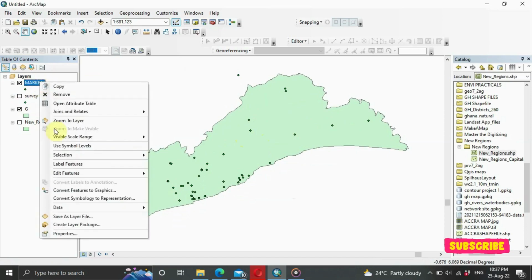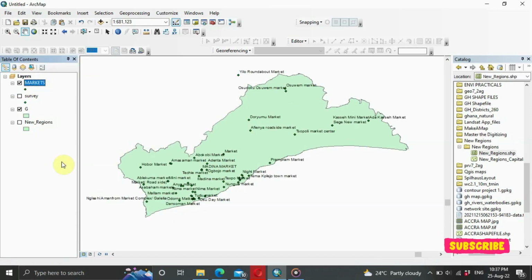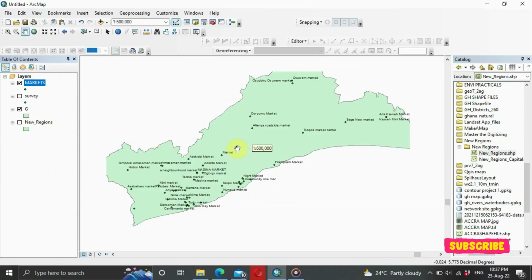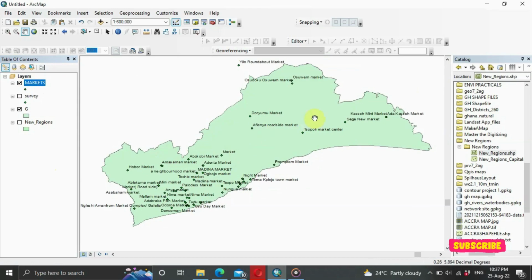So you can view the label features, and you can see the attribute feature of what we have here. So we have Afienya Road market, we have the Dawanu market, we have the Tishi market, we have the Madina market, Pram Pram market, Nungwa market. We have a whole lot of markets here.